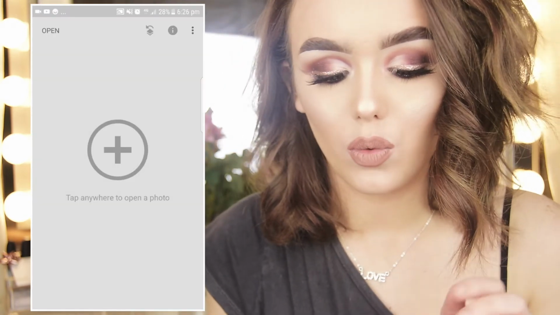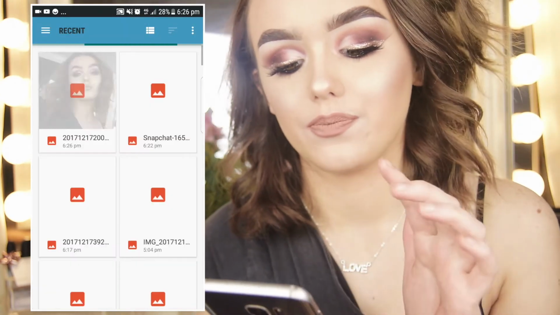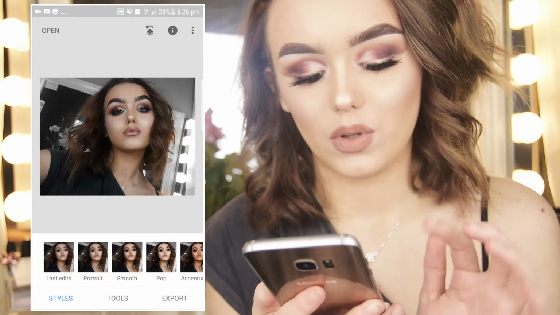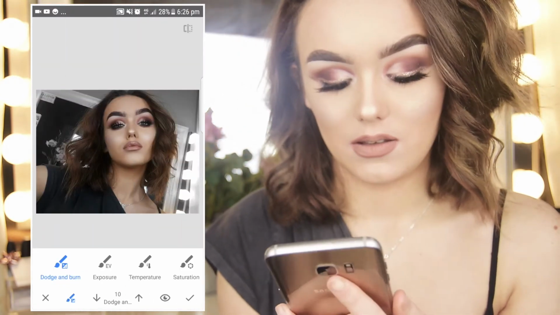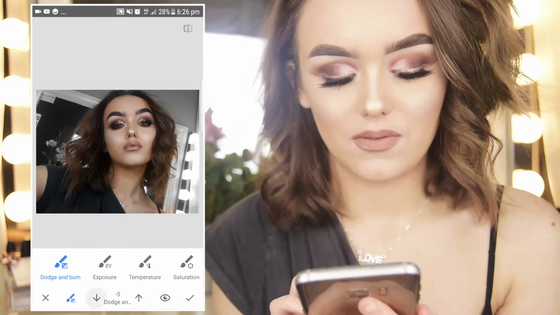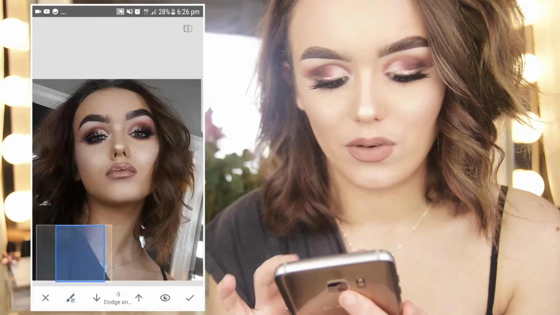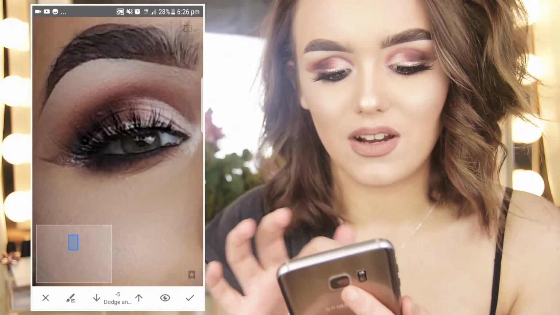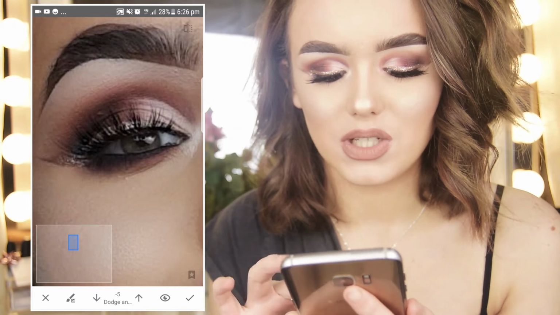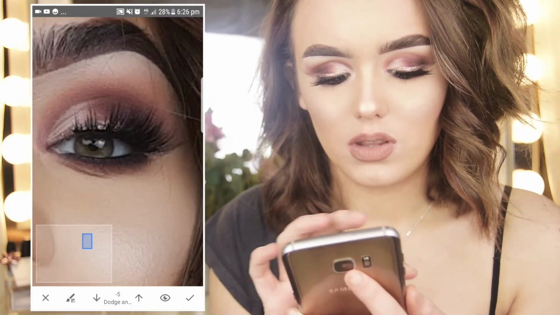Yeah. So we'll go to open and just pick the picture that we edited. This one, and we'll go to tools, and the brush tool in this app is amazing. I usually bring it down to -5, so it already automatically goes to dodge and burn, but that's my favorite one. This darkens up the dark parts of the picture, so I just go over the dark part.